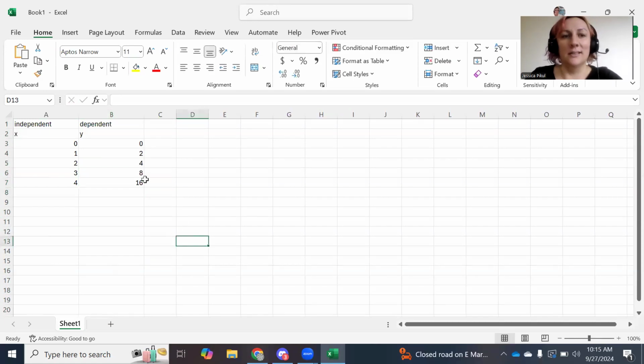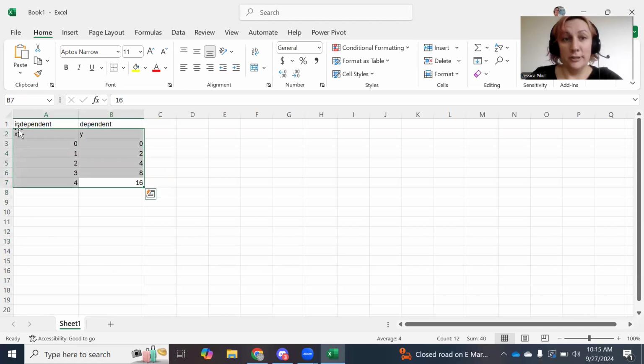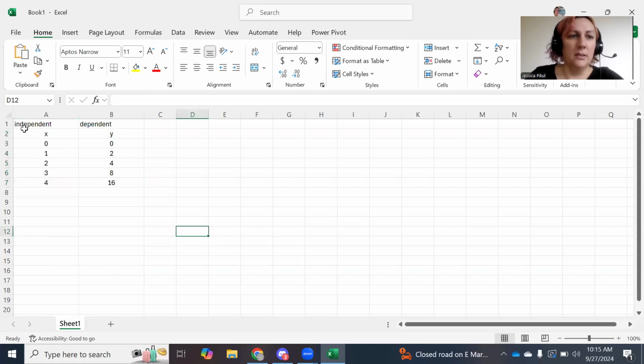This is like a stylistic thing. I like it centered, so I'm just going to choose that option here under the home screen. But that's because I can't help myself. So I'm going to make this bold too. All right, so it's really similar to what we were doing in Google Sheets.